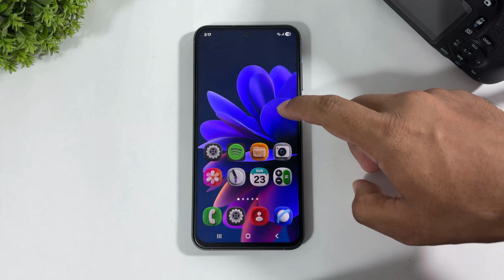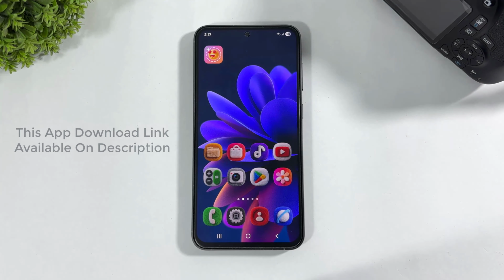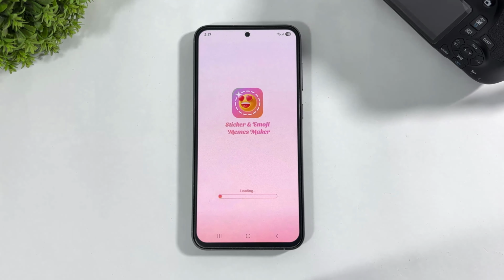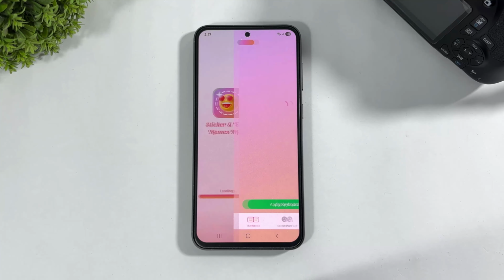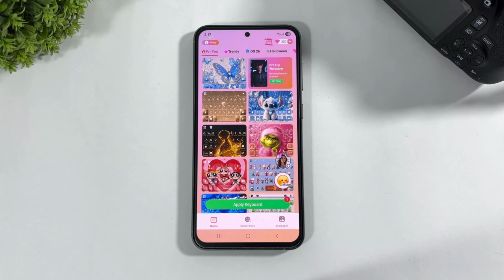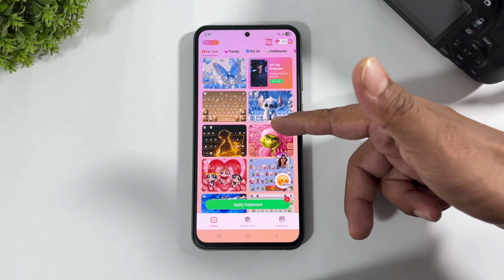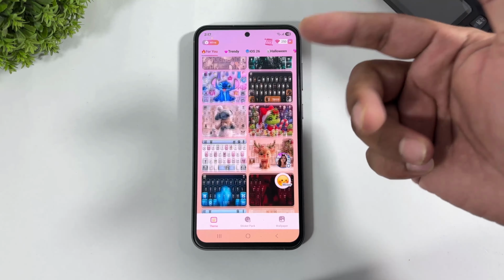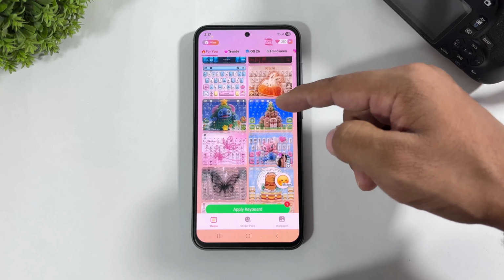Okay guys, first you have to download this app on your Galaxy device. This app is absolutely free. First open this app, and after opening, look at this, many beautiful keyboard themes on this app with many categories.